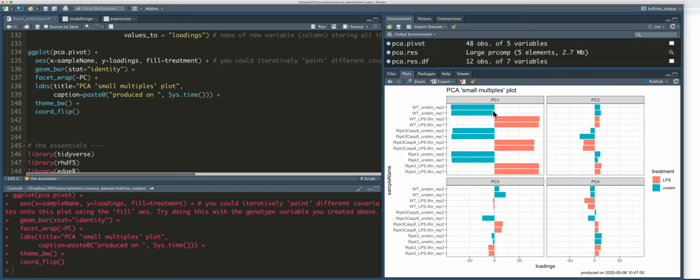And just as I saw in the last plot, treatment with LPS is really driving this first principal component. Any sample treated with LPS is weighing on PC1 in one direction, and anything that's unstimulated is weighing on PC1 in the other direction. All right. And that treatment doesn't really correspond to any of the other three principal components, 2, 3, or 4.